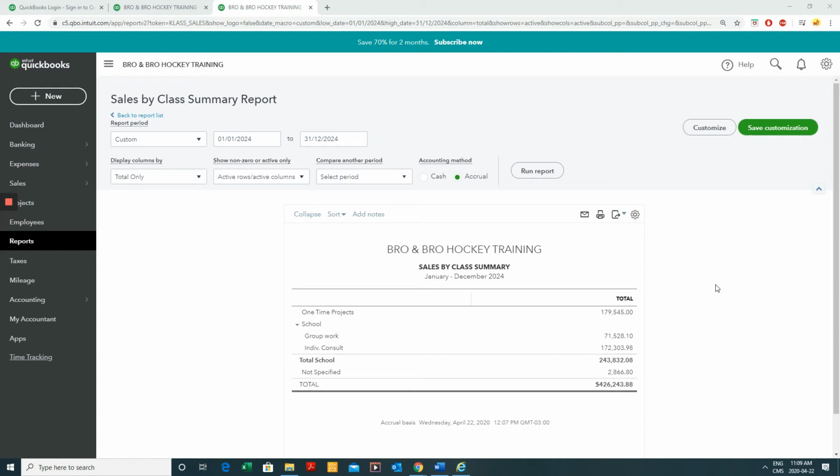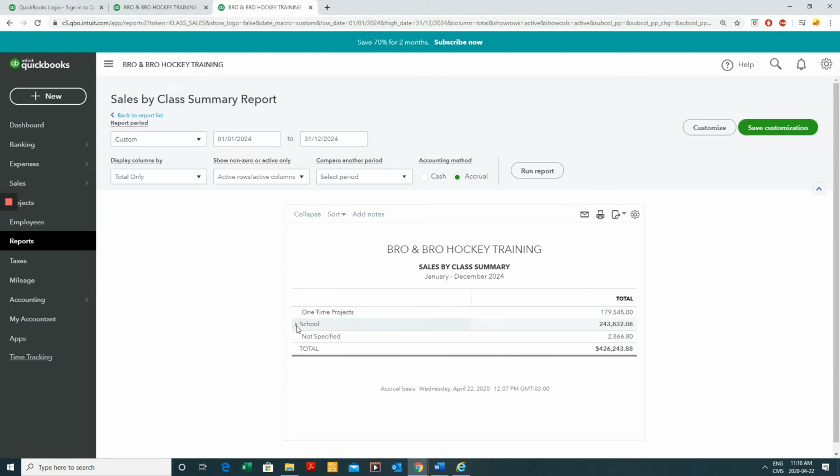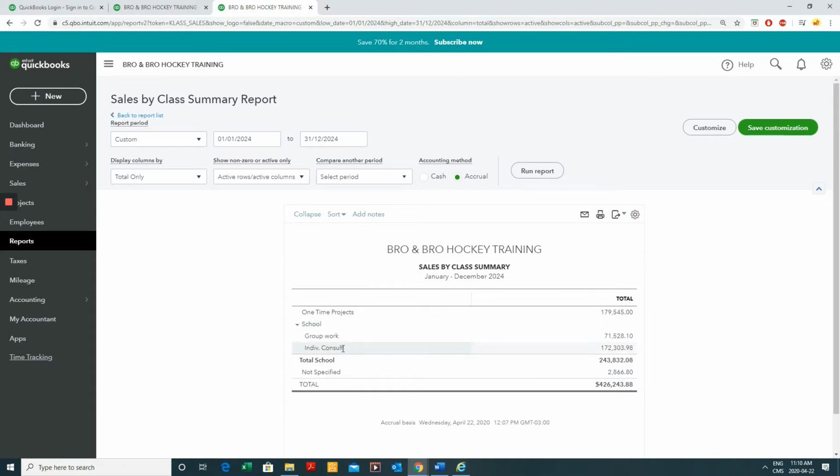This is an example that we have in front of us of a sales by class report. So this company has 3 different types of classes. Actually, they have 2. One is one-time projects, another one is school. But that school class is further broken down into another 2 classes. So you can actually create subclasses. So they want to know, for training that they provide, how much money they generate from group training and how much they generate from individual training.